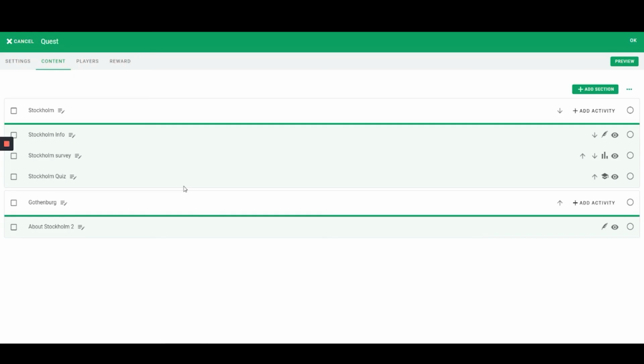Note that I have in the background added a new section and a new content activity for Gothenburg, just to make this example better. To publish each section and activity, mark the checkboxes to the left, go to the three dotted menu, and press Publish.